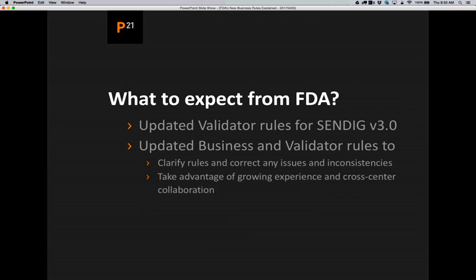So, you know what to expect from Pinnacle. What should you expect from the regulatory agencies, right? So I obviously don't speak for the regulatory agencies, but as an observer, I can tell you what I would expect. So FDA already made it clear they're going to update the validator rules in the near term to add support for SEND IG 3.0. So that's a pretty clear, sort of short-term expectation.